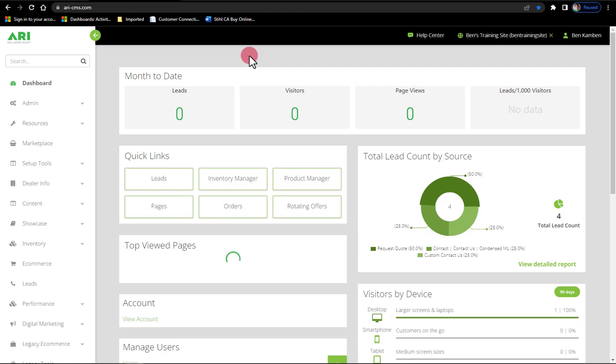Now, in the rare event that for whatever reason you are not able to log in, you do have a forgot password function at the bottom of that screen that you can use to reset your password to whatever you like. Once you do get logged in, this will be the very first page that you see, known as the dashboard. On the dashboard, you have quite a bit of useful information and some handy tools as well.